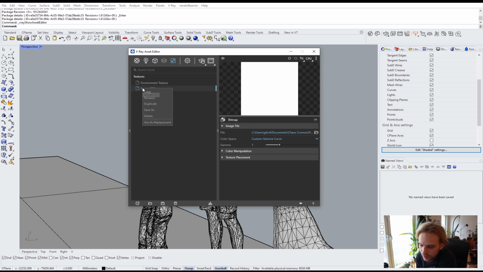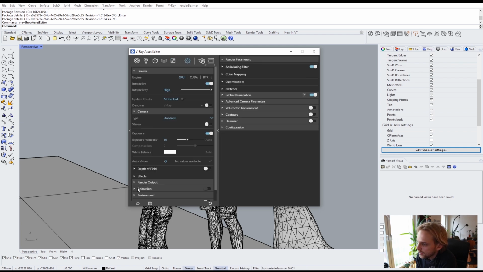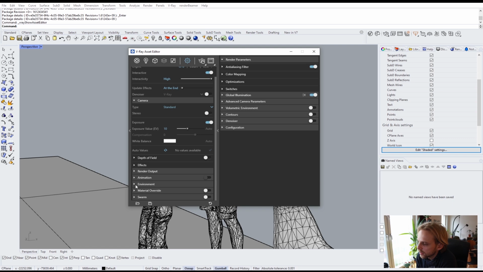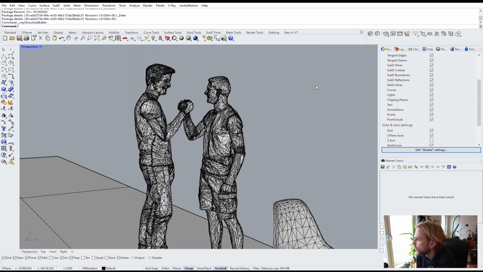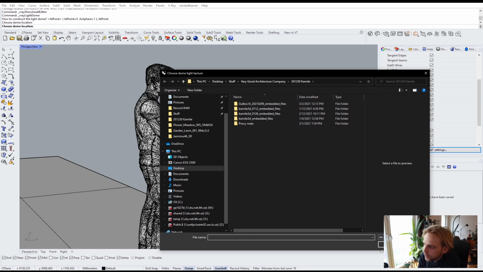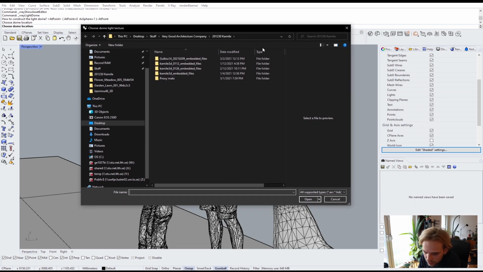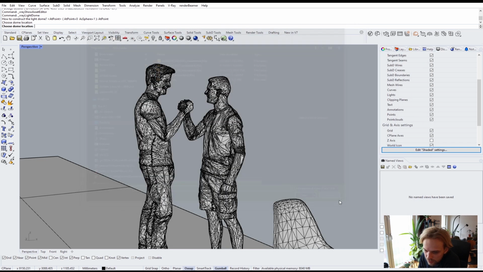So what I can do is I can right click on it and I can choose to copy. Then I can go to settings, environment, and I can paste it here, right? Or I could just kind of create a dome light, for instance. I guess that's a better way to do it. Create a dome light, just place it anywhere here, doesn't matter. And then when it asks me to give it a HDRI image, I'll just hit the cancel button. You can't see it, but it's here. I just hit the cancel button. So it creates an empty dome light.